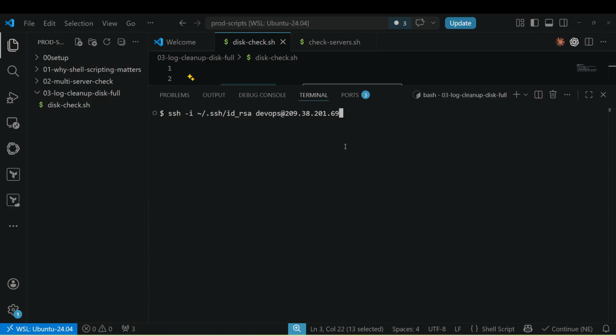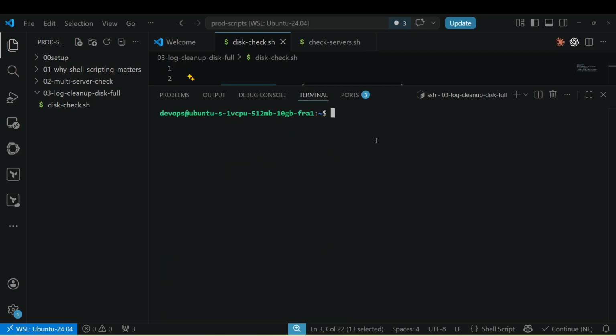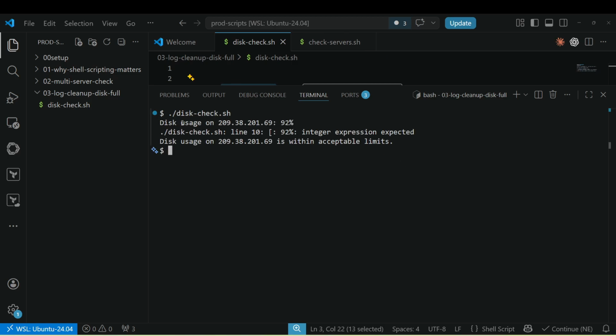Now I'm going to connect to the remote server real quick and let's try to fill up some disk space. For that, I'm using the fallocate command, followed by I'm saying a 6 gigabyte big file, log. Press enter. This will increase our disk usage. Let me come back here and try to run the disk check.sh once again. If you see, right now disk usage is 92%. We should not see this error. Yeah, this is acceptable. Disk usage is within acceptable limits.